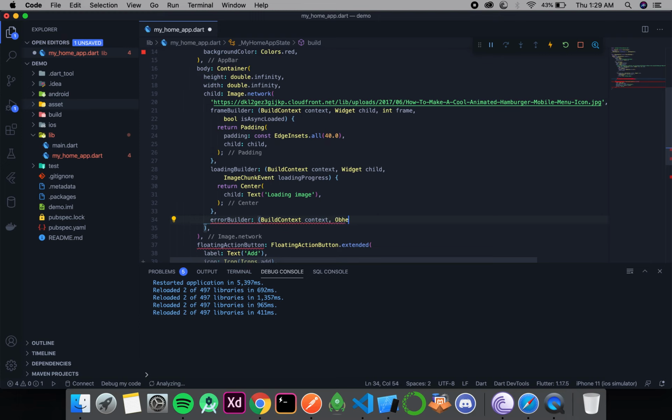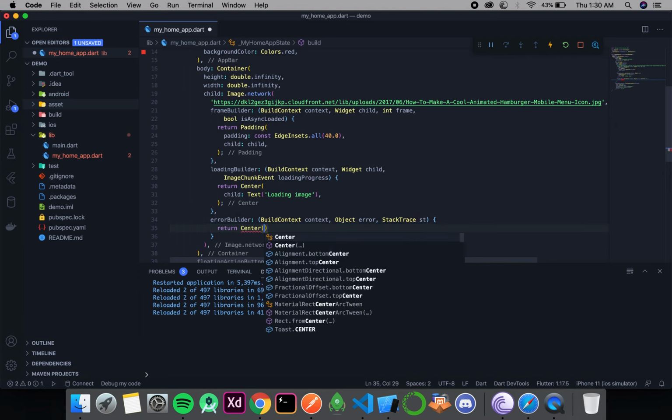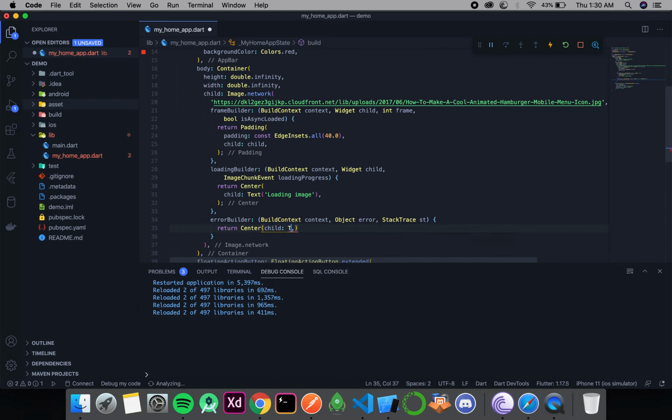Okay, then an error object, sorry, object spelling is wrong, and then a stack trace about the error. Okay, and then over here I'll return, inside a Center, the child will be Text, 'Error occurred'.